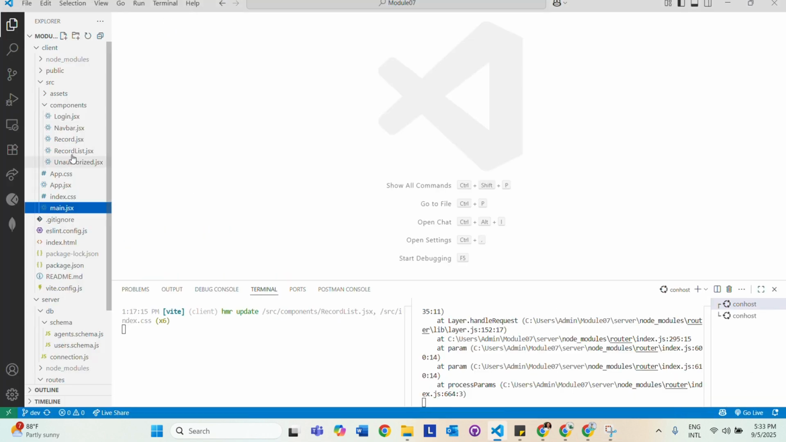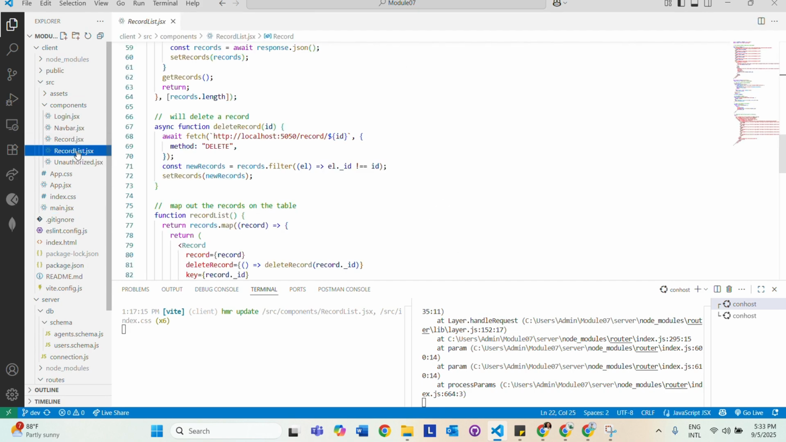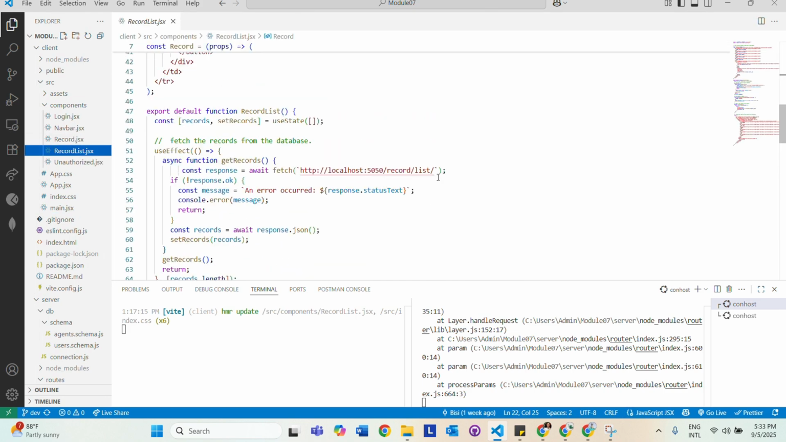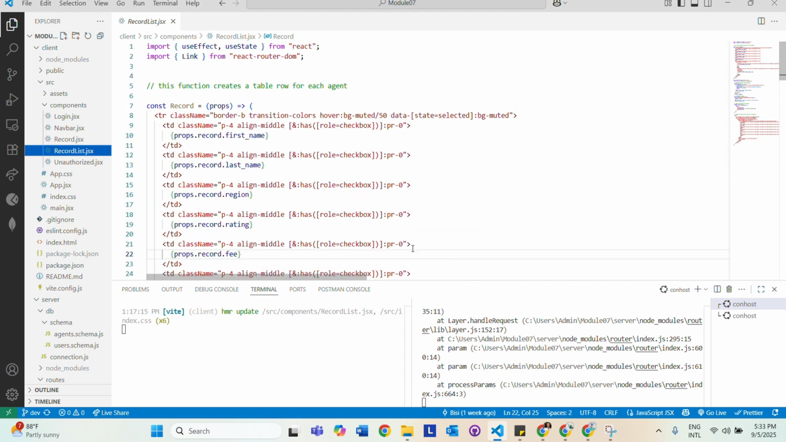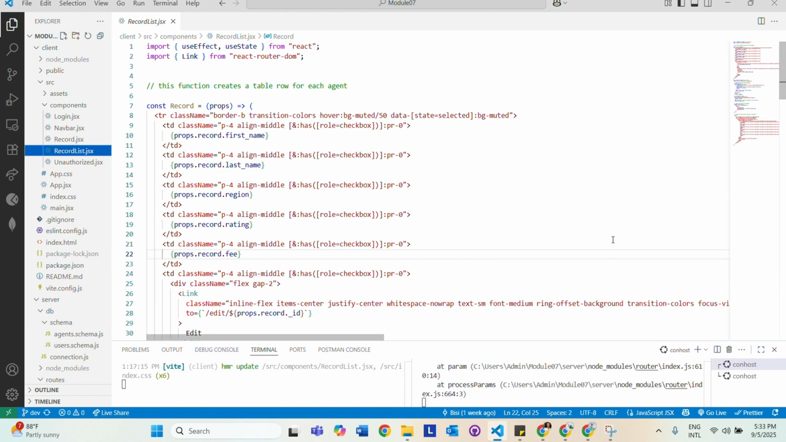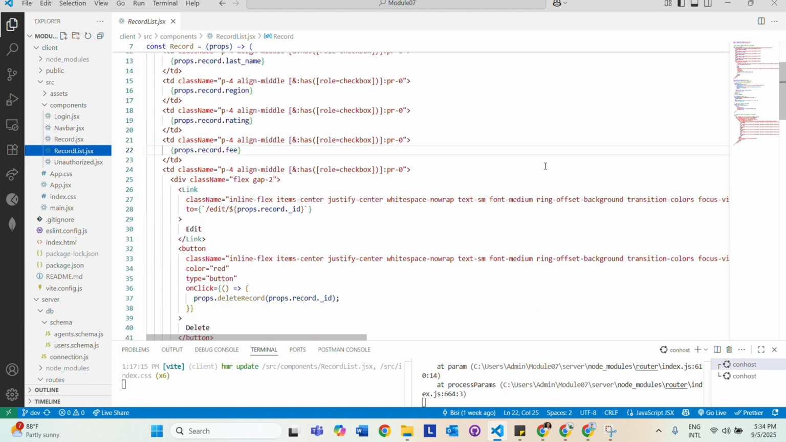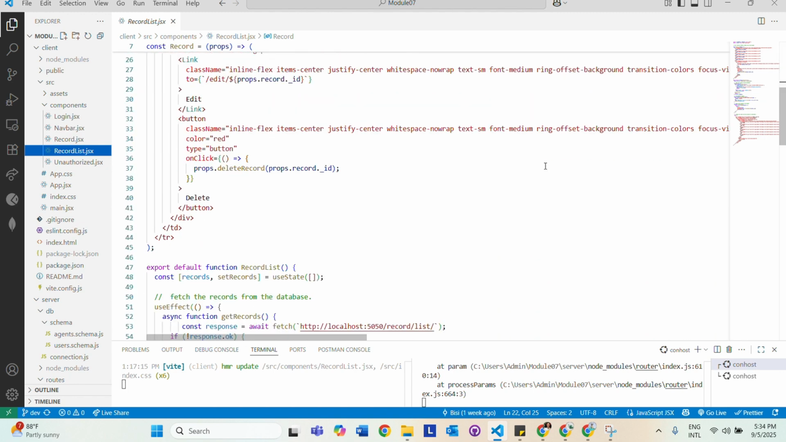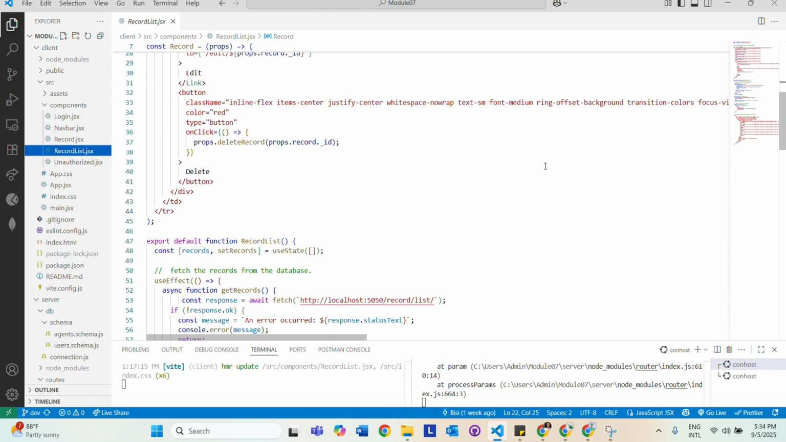The logic that handles this falls in the record list on the front end. When we scroll all the way to the top here, basically it is a component that displays the list of agents in the table, and it helps us with the edit and delete functionality. And from line 7 here, this is what helps us render components in the table, all the way to line 45.